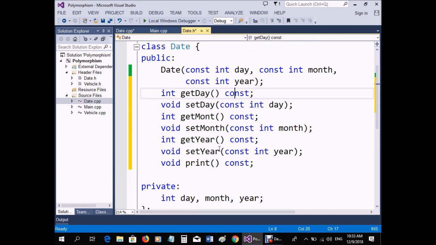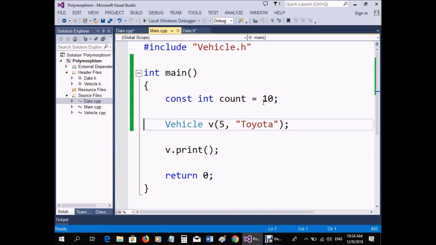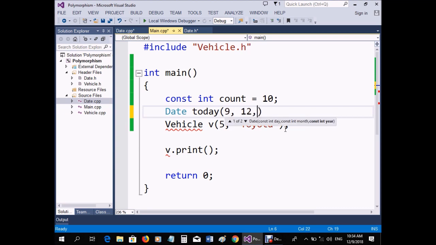Here, in main, let me declare a date object. I say Date today, today is what? 9, 12, 2018. Okay? So I am creating an object.